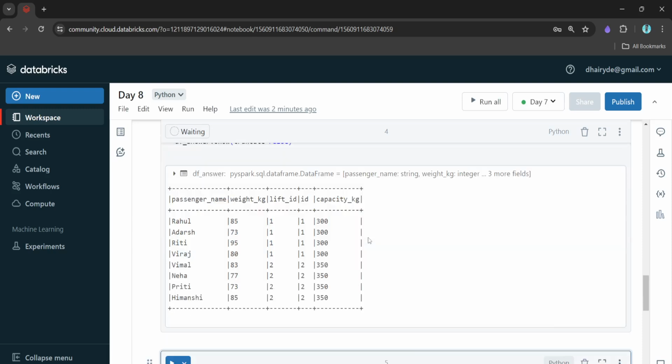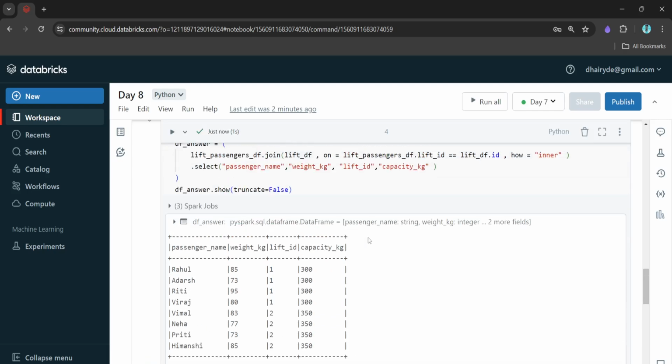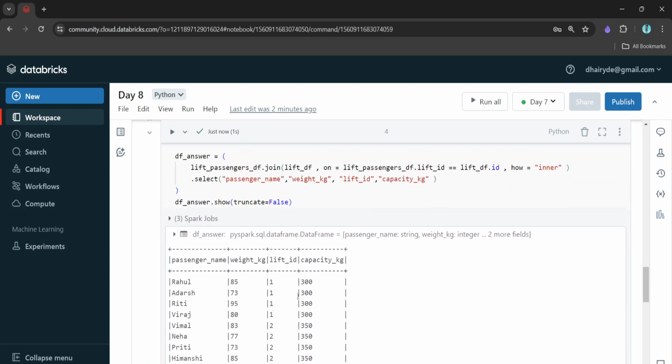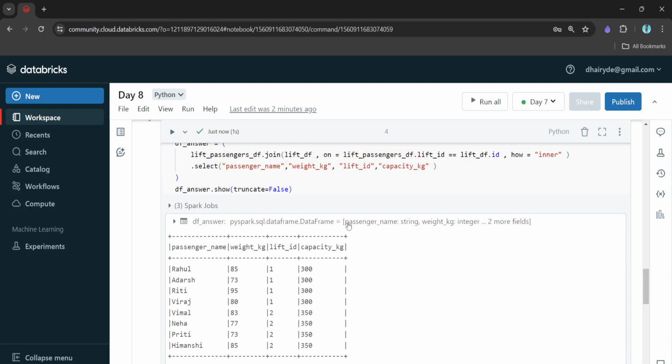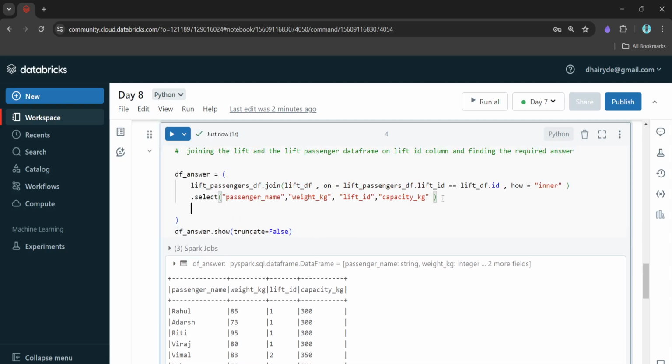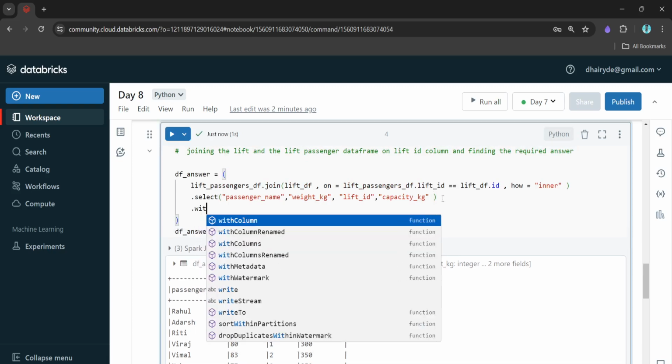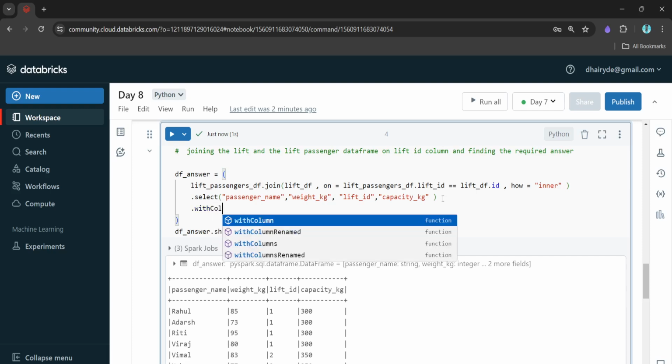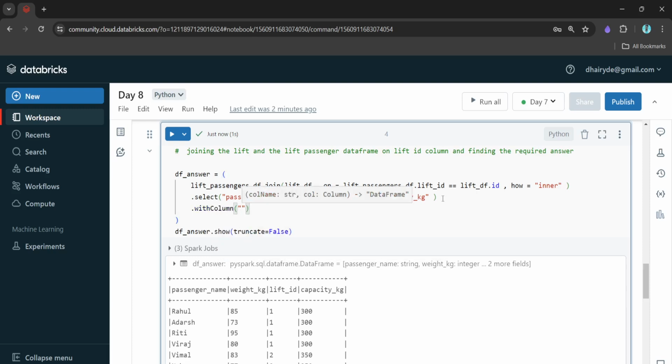So let me run this. Okay, now we have the data basically. Now the next step was to generate the running sum, right? So running sum, this is a new column, right? So for a new column we use withColumn. So what we can write is running weight, right?